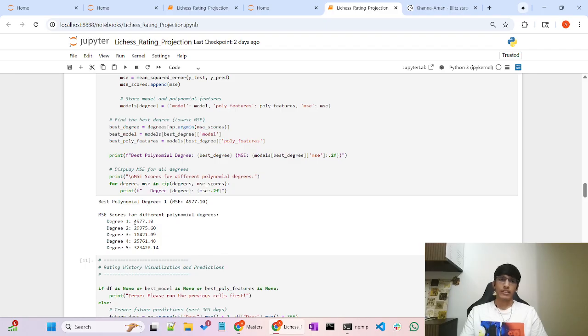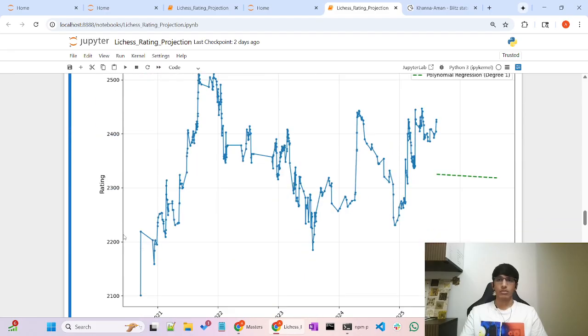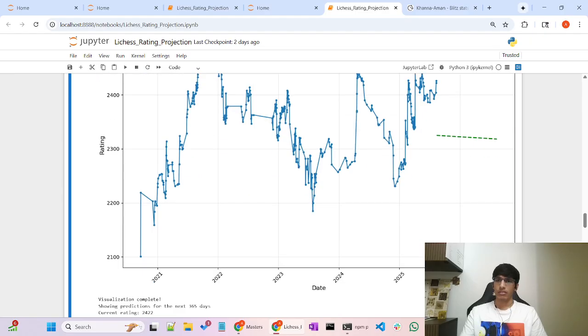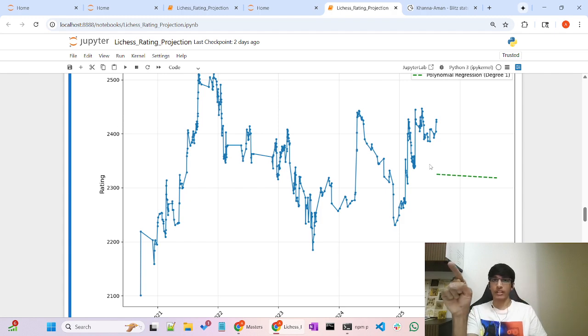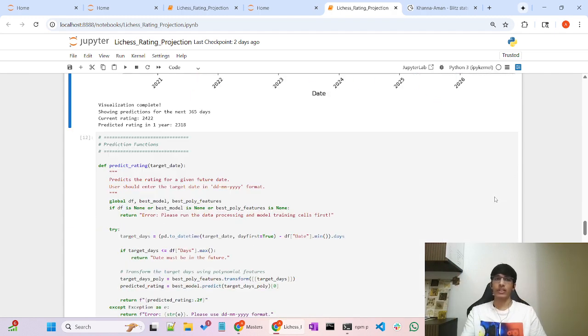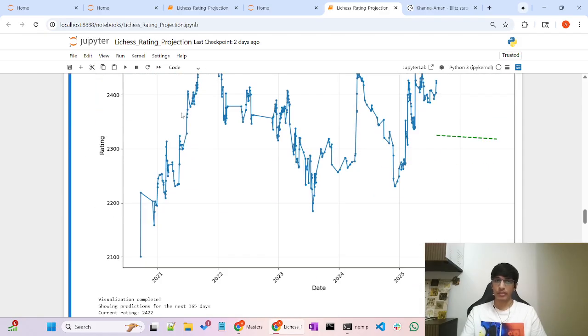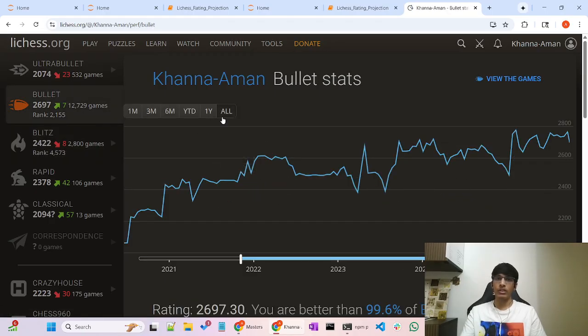Then again, this is getting a linear fit. That's interesting. Okay, that's pretty interesting. Oh, it thinks it is going like this, 2300. That's how it's predicting this particular line. As you can see, the data points are very few in this compared to the bullet. Too many games have been played in the bullet format.